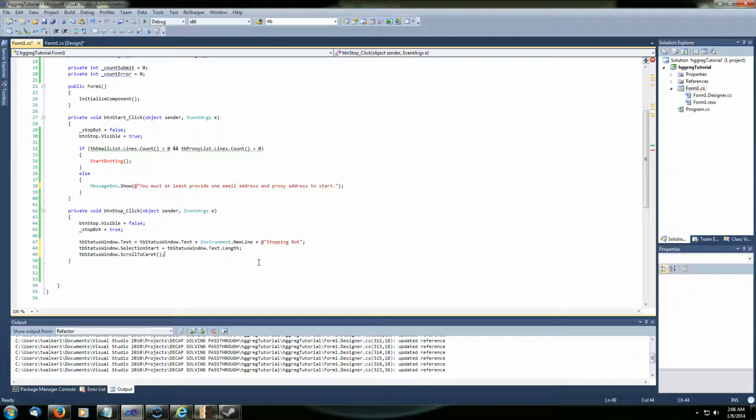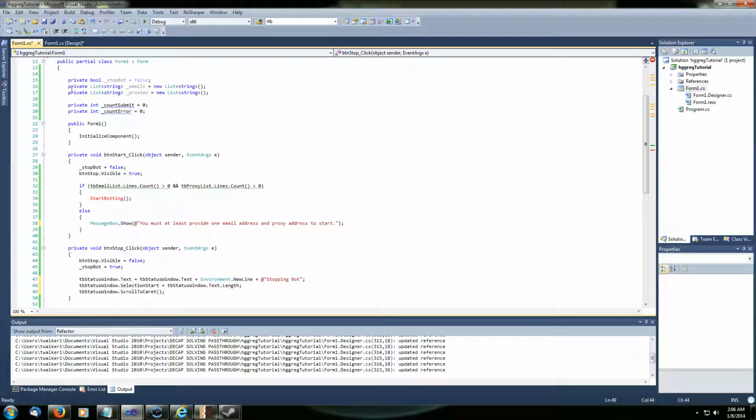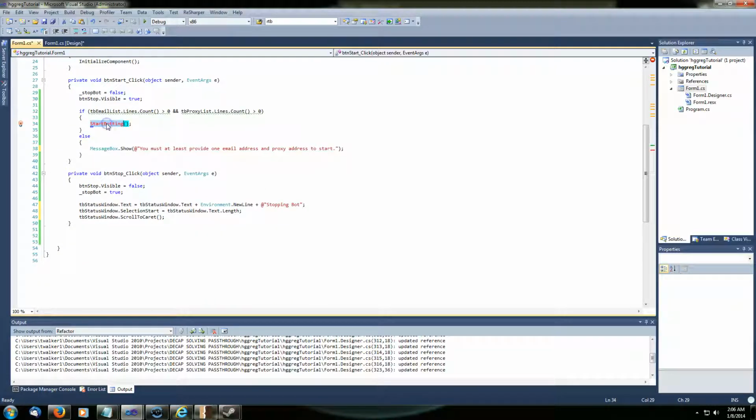One problem you might run into here is that if you run the bot for a really long time, the amount of text in the text box might go over the amount of text we allotted. We'll deal with that later on, but for now we're just going through the basics here. So we have the main event for the start button, we have the main event for the stop button, we have a couple global variables up here, and then we have this function that doesn't exist yet, start botting.